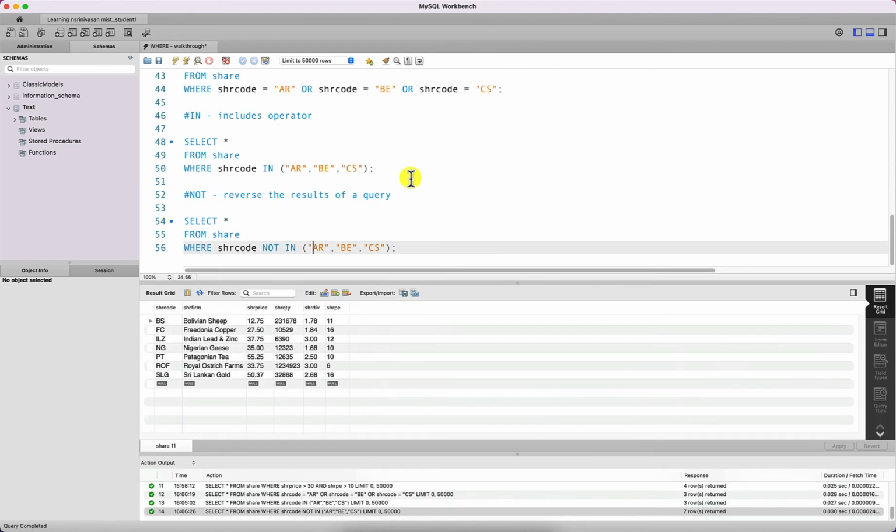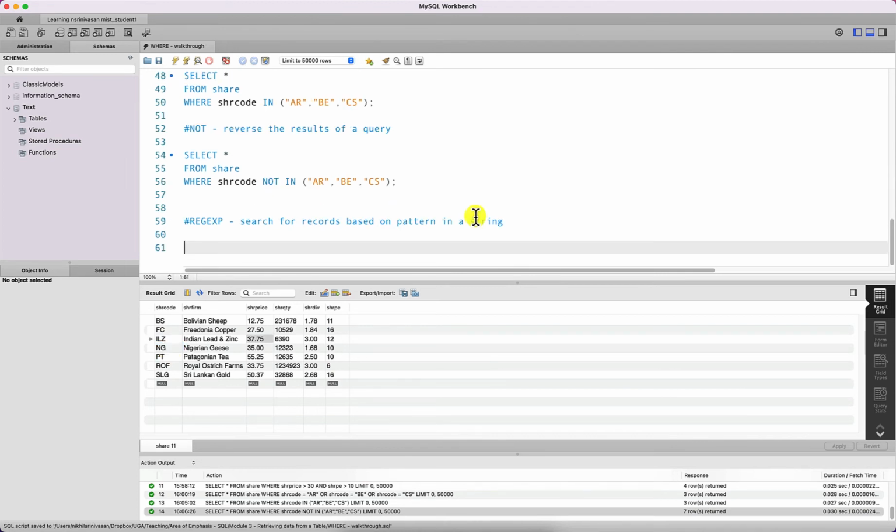And so if I run this query, I get those shares. I get 7 other shares that do not have AR, BE, or CS as values in share code. Another way that records can be searched for in an SQL query is through the use of the regular expressions regexp operator.